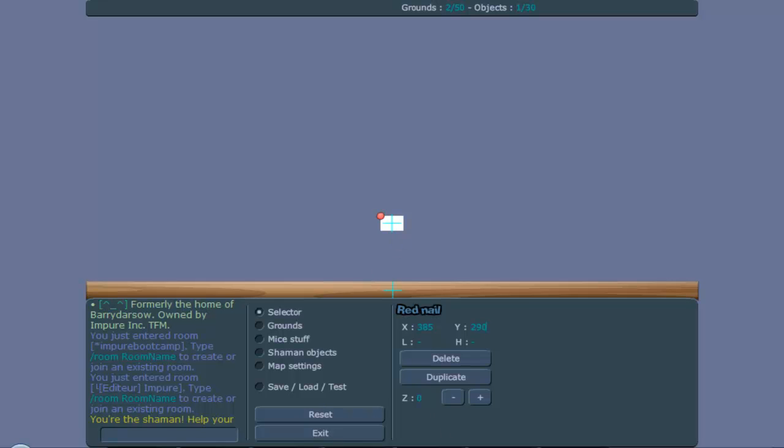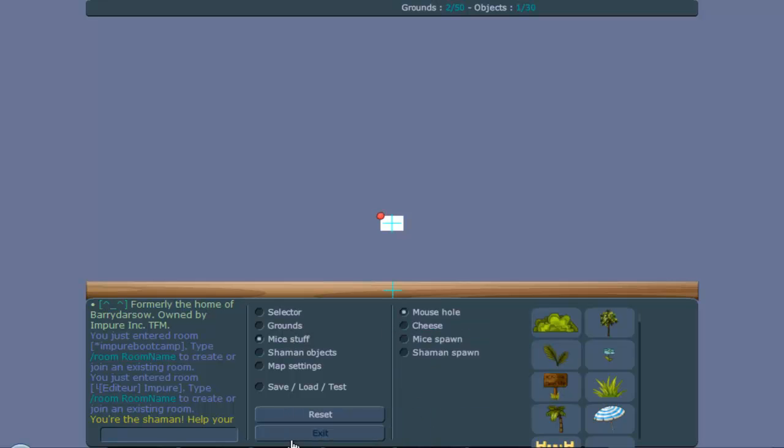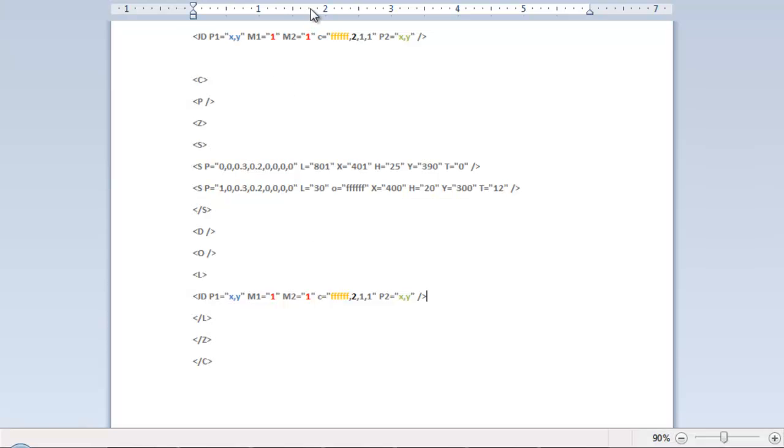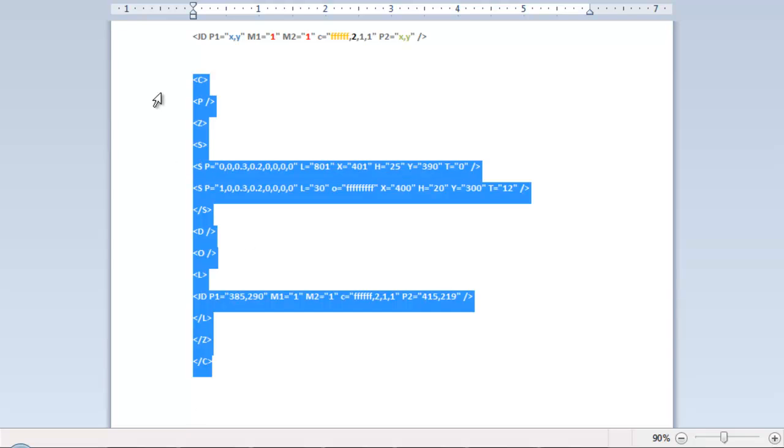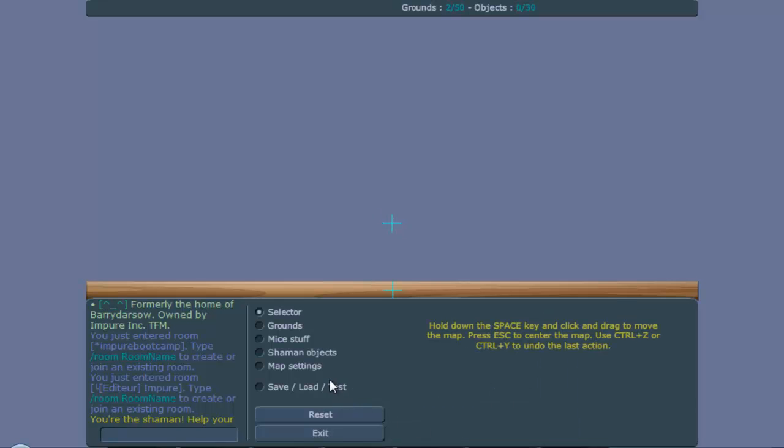We're also going to make the white ground invisible so you can see it. Let's make the white ground invisible by adding more F's here, and it was 385 and 290. Then here 415 and 219. Now we're going to check if it worked, if there is a line there, and how thick it is. Maybe we need to make it thinner.